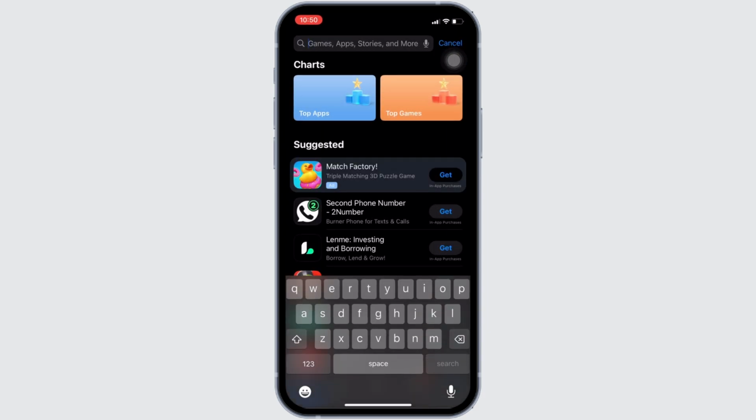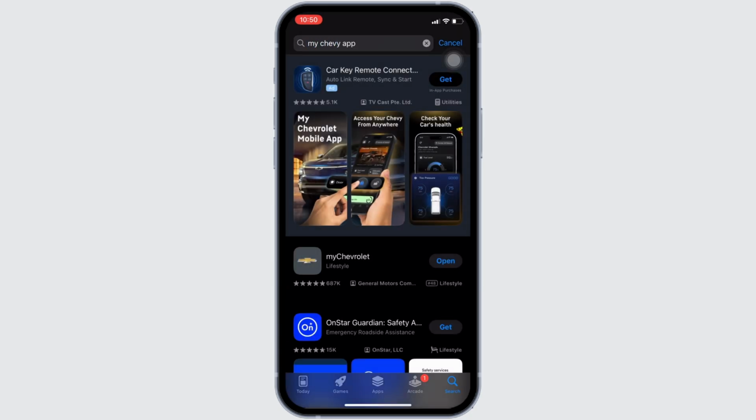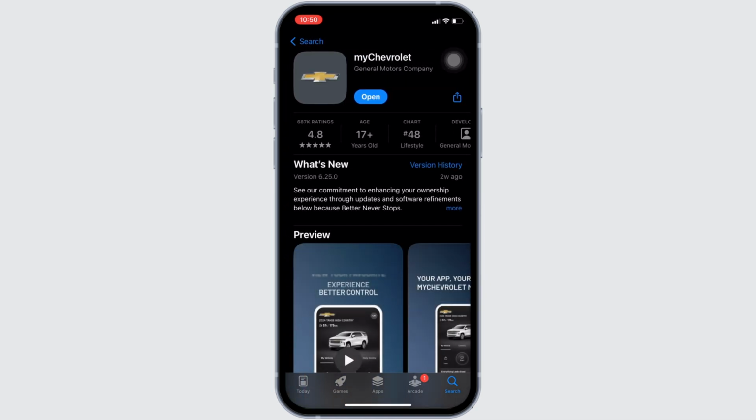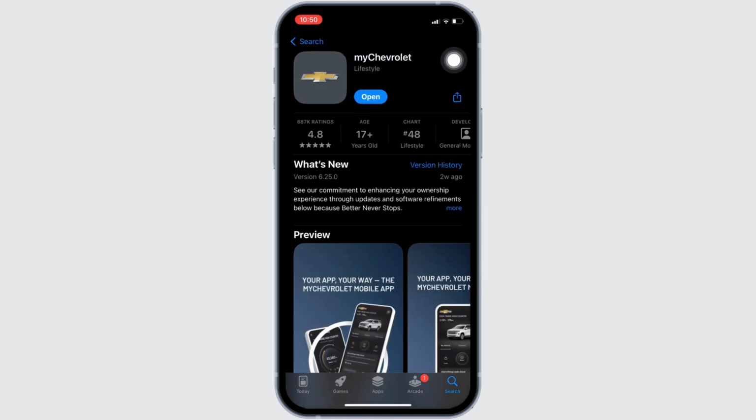Here in the search bar, you have to search for myChevrolet. Move into this app. Right here, instead of open, if it shows the option of update, then your application is not up to date. And it might be one of the reasons that you are facing this issue. If that's the case, then tap on update and update your application to the latest version.